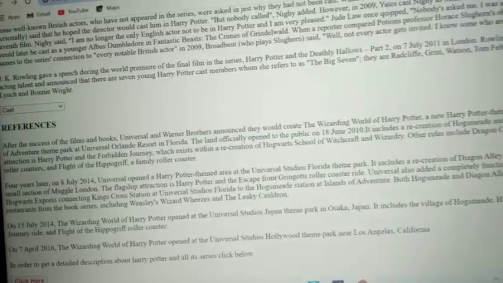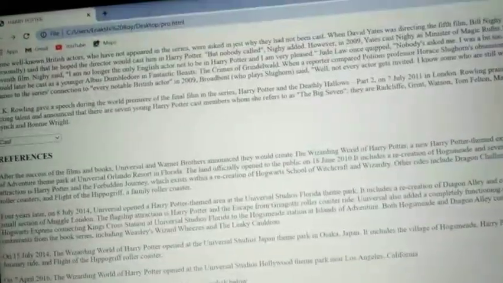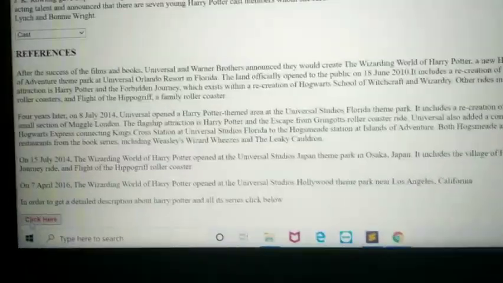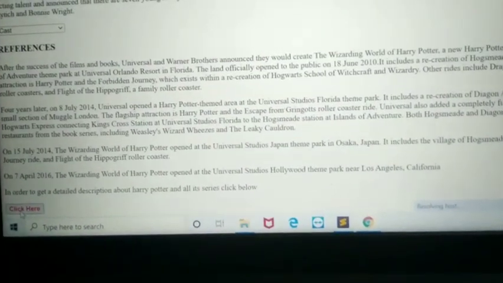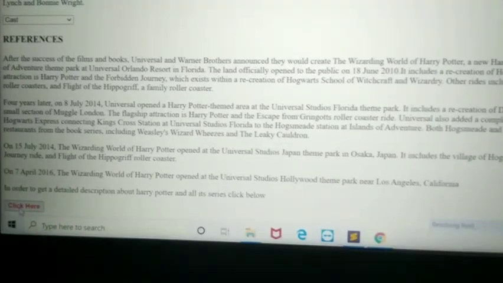Then going down, I have this button. You can see I have this button here. If I click on this, it will take me to the site of Wikipedia, where I can just see all the other information about Harry Potter.